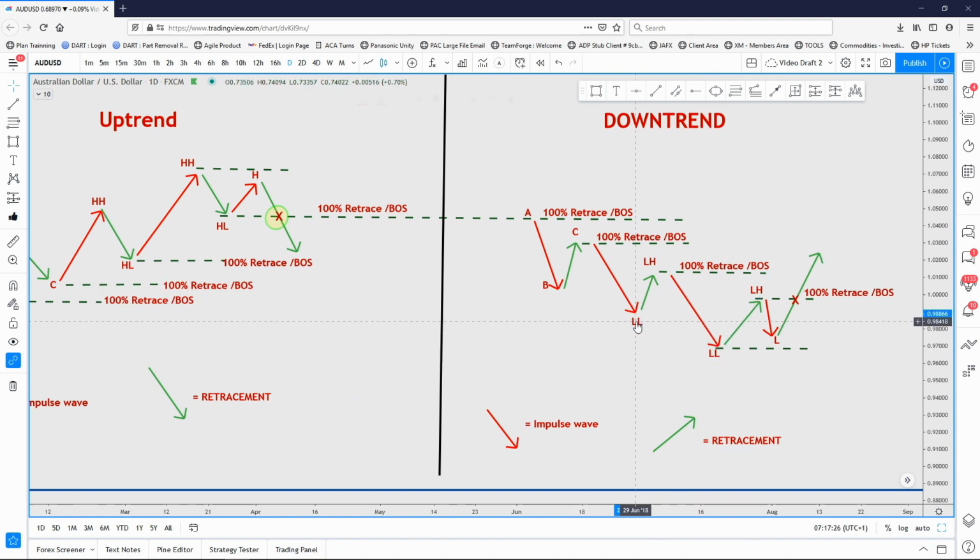Why is it a lower low? Because it's a lower low than the previous low. Simple as that. It's a lower low, we label it a lower low. And then when it retraces, we label it as a lower high. Why is it a lower high? Because it's a lower high than the previous high. So we label it as a lower high.